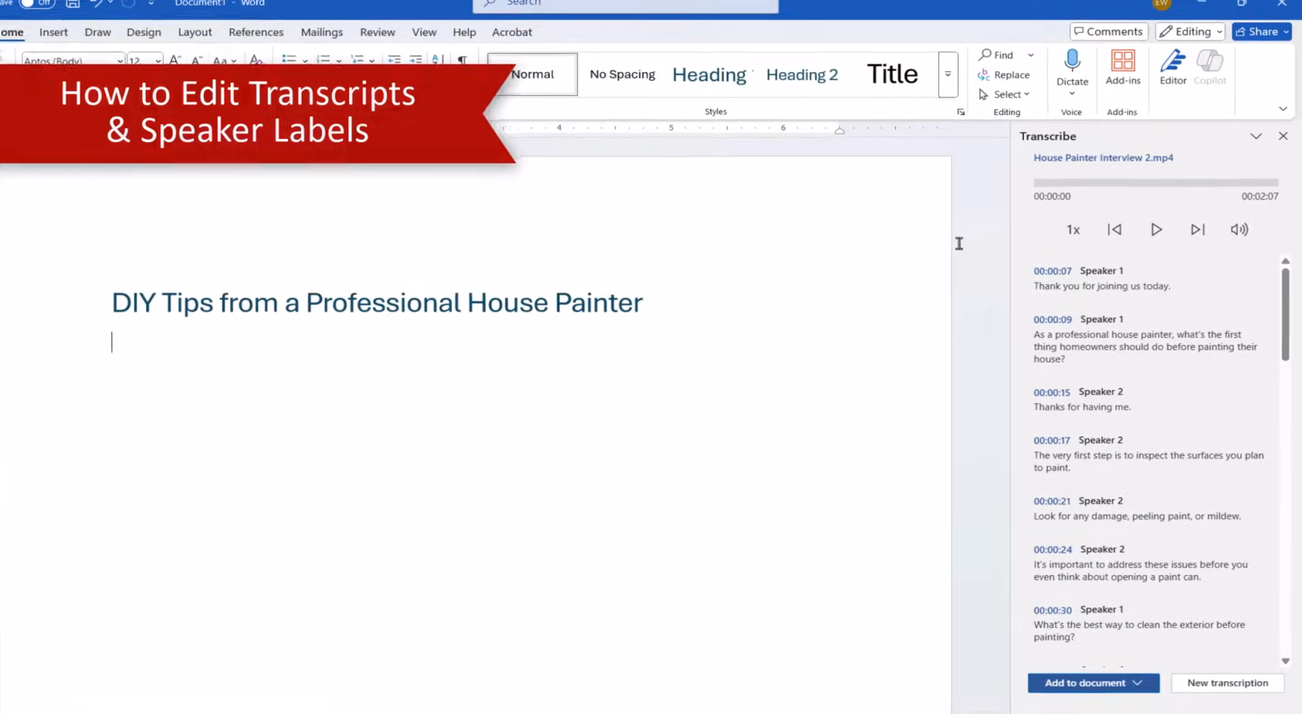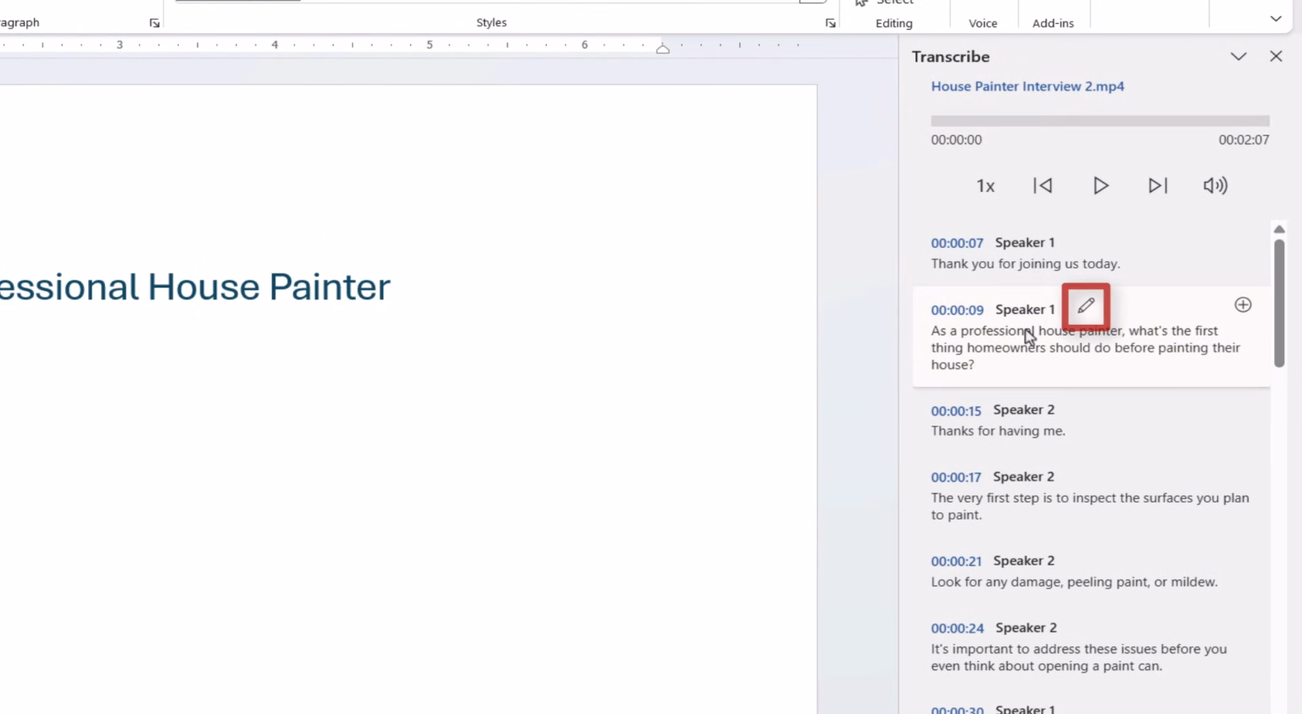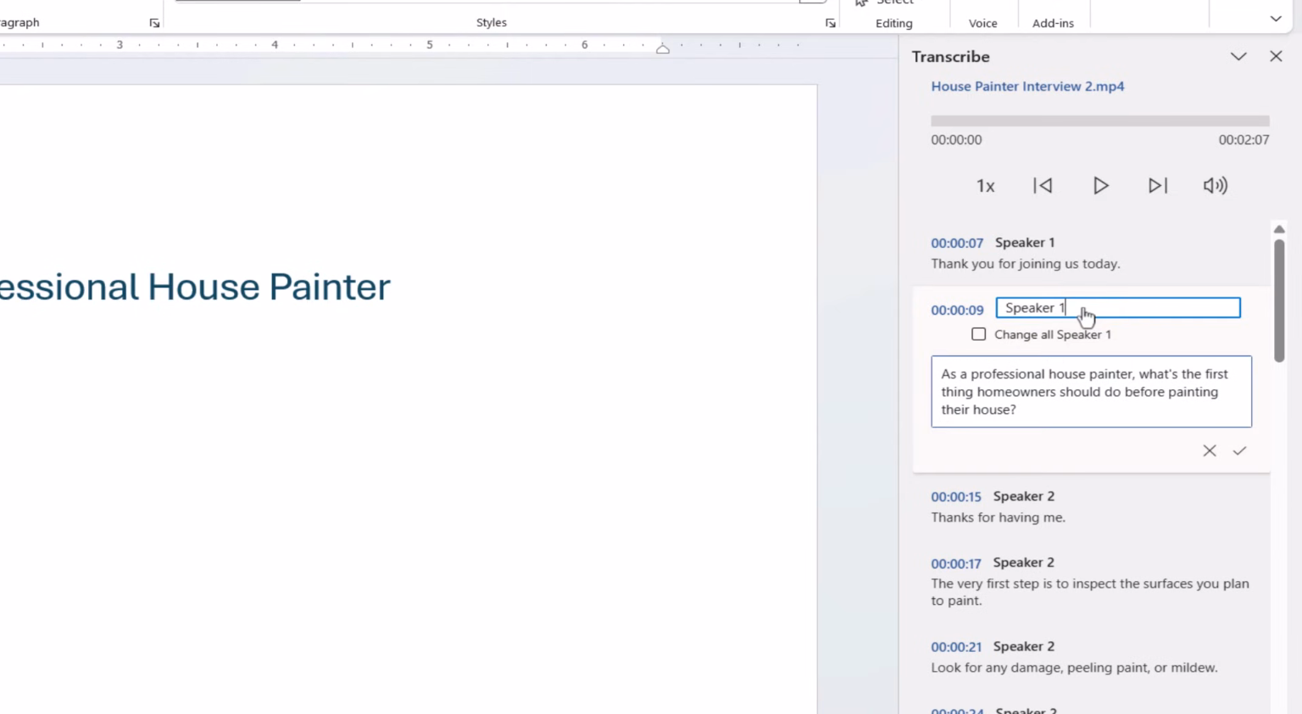To edit the transcript, hover your pointer over a section and then select the pencil icon. You can now update the text as necessary. You can also enter a new name into the speaker text box, and check Change All to change all the labels for that speaker. Next, select the Save checkmark.